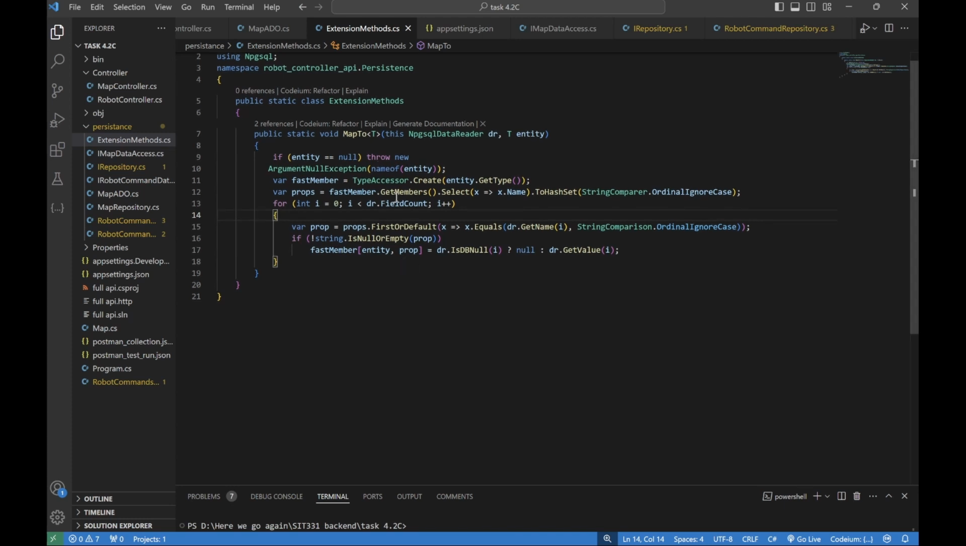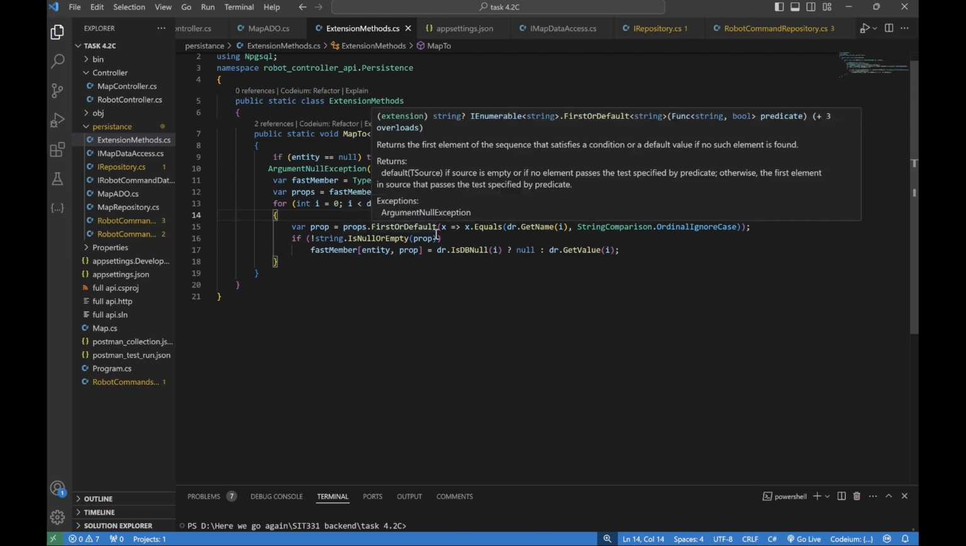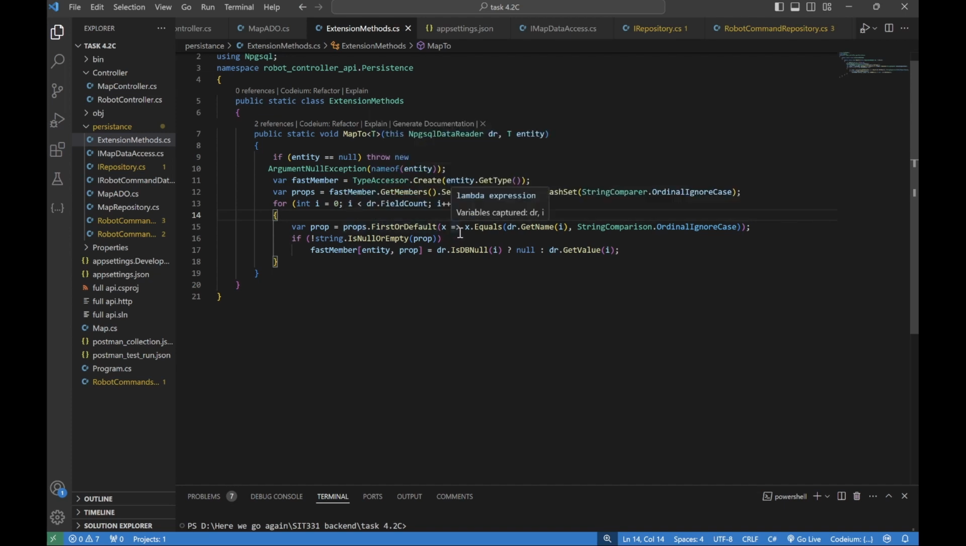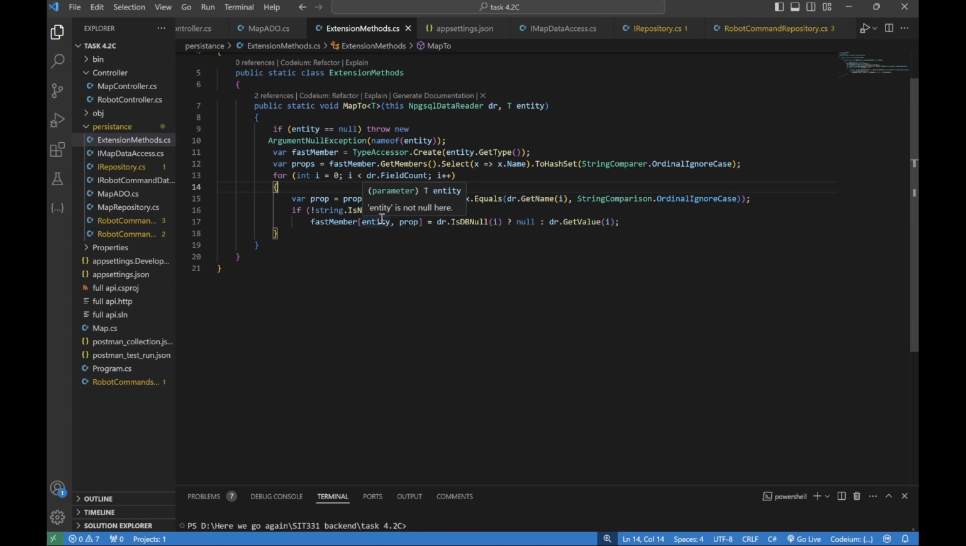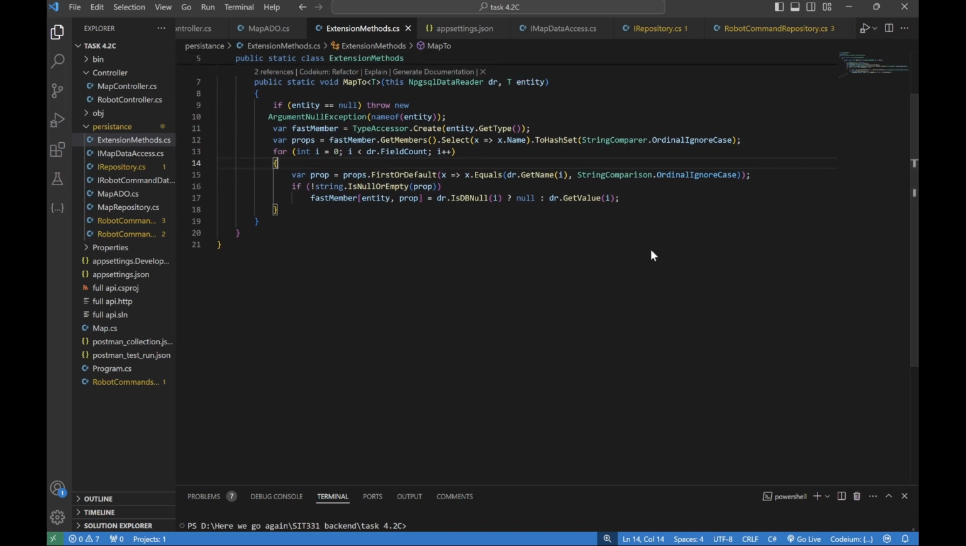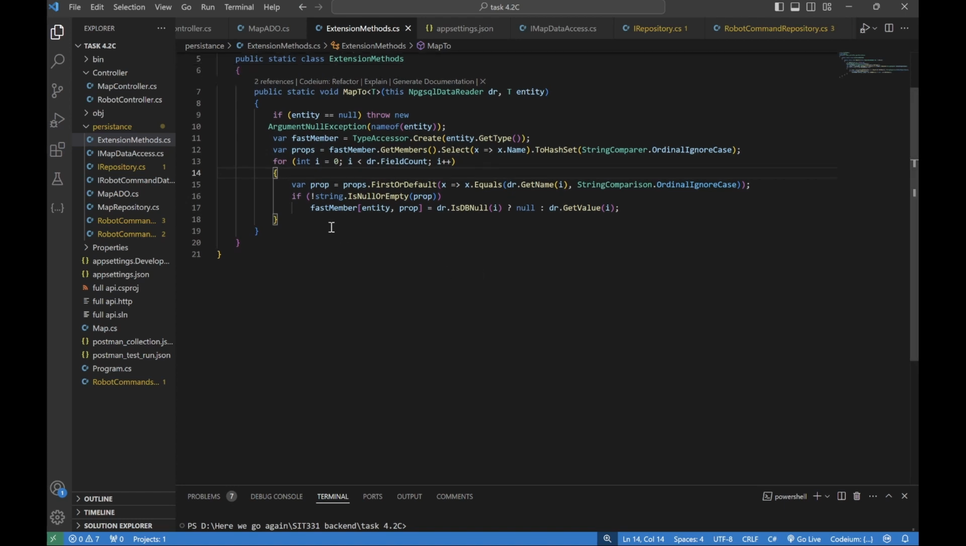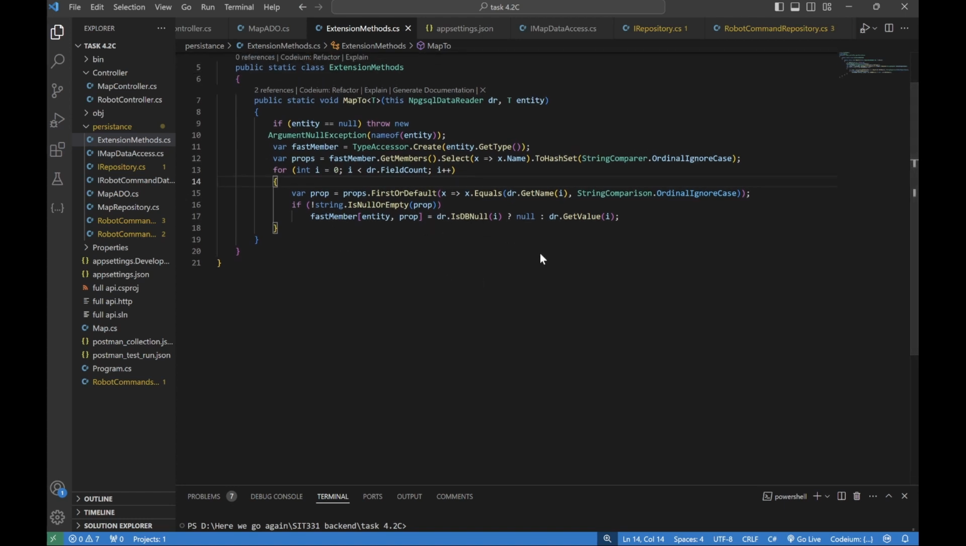Next, we have a loop to iterate through the fields of the data reader's current row. After this, the line retrieves the property name from the props HashSet that matches the name of the current field in the data reader. dr.GetName gets the name of the field at index i in the data reader. The string comparison is case insensitive, so that there is no issue with capital or small letters.